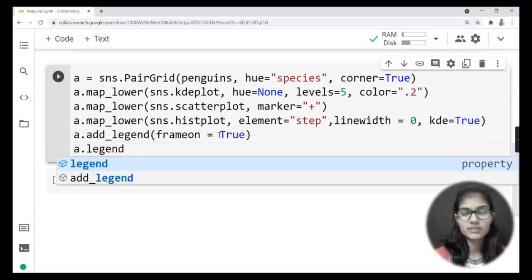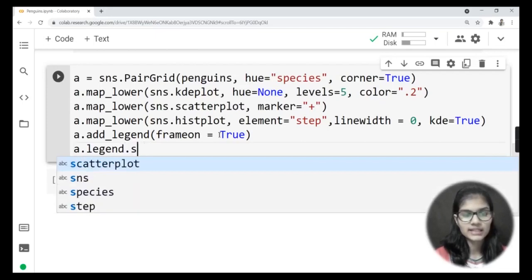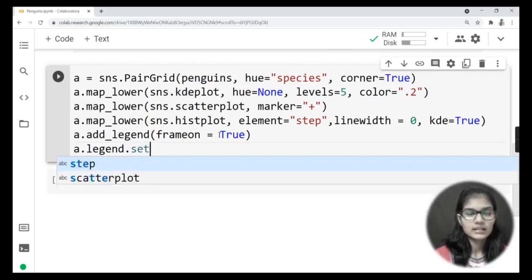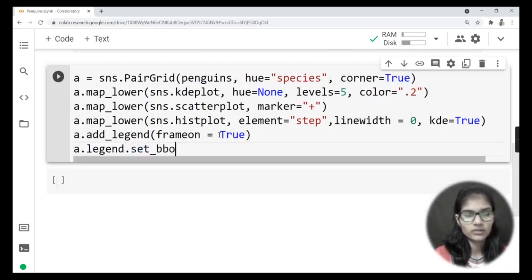Now what next I am left with, here I would be using a dot legend. Legend is another function which I am using. So a dot legend, and here I would put again a dot and use the function set_bbox_to_anchor. This is another function which I am using here. Inside the brackets I'm going to give some values. Let's say my values are 0.61 and 0.6.